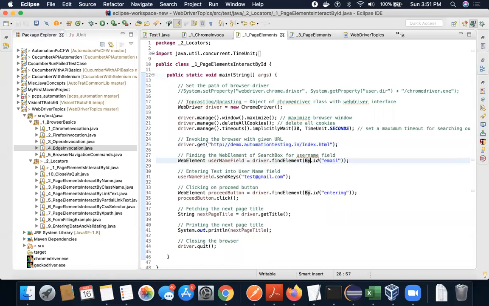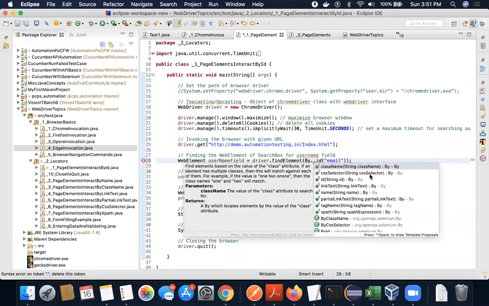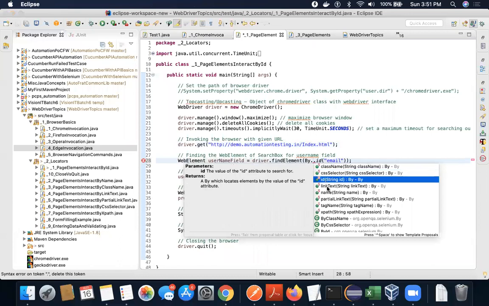So if I say by dot, I can identify based on class name, Css selector, ID. If it is a link, then based on link text, then name. If it is a link, then based on partial link text, and then tag name. And at last we have Xpath. So there are how many? 1, 2, 3, 4, 5, 6, 7, 8 ways of identifying a locator or an element, or an object. You have different names.